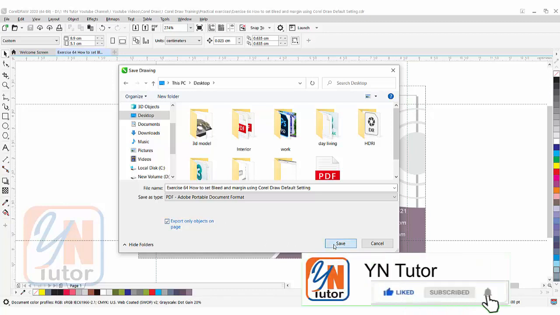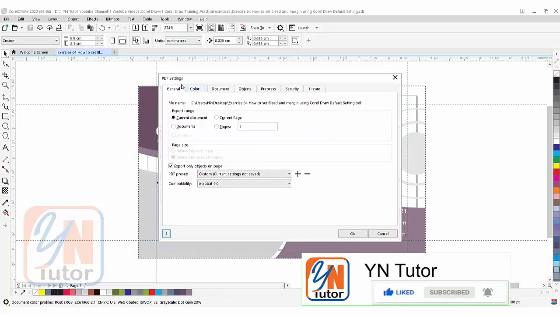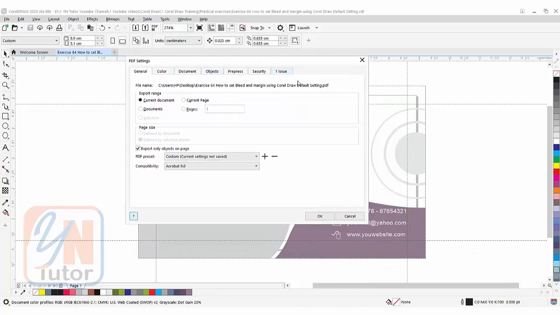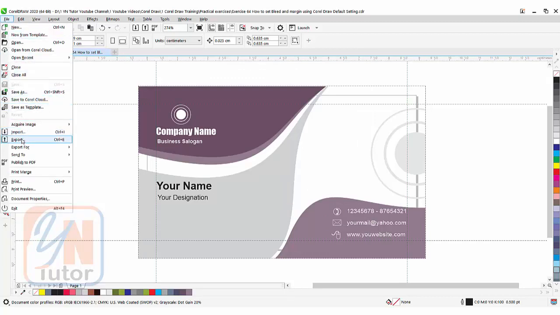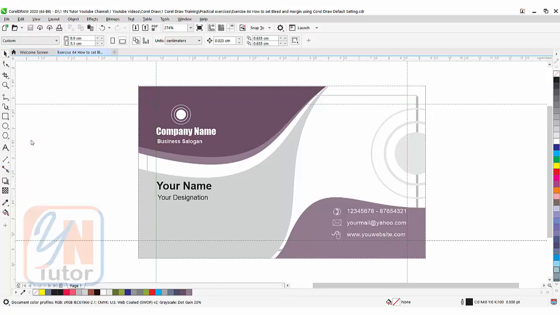Click on Save. Once I click on Save, you can see that the PDF Settings dialog box is open. I'm going to cancel. I want to show you the second approach. You can click here File, and also you can go to Export. The shortcut key for export is Control E. From the keyboard, you can use Control plus E. I will click on Export.